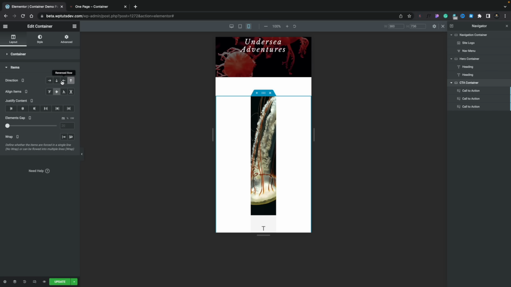Very easy to do. And again, if you wanted to, you could reverse these as well. So we can reverse the order of everything. So now we've set up stacking them on top of each other. The next thing we need to do is make sure they take up the right amount of space.